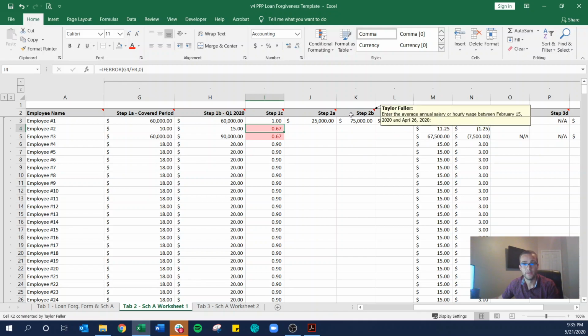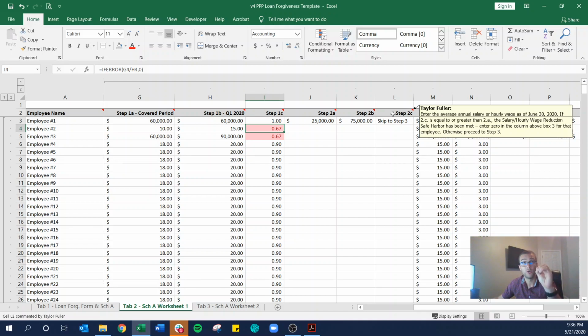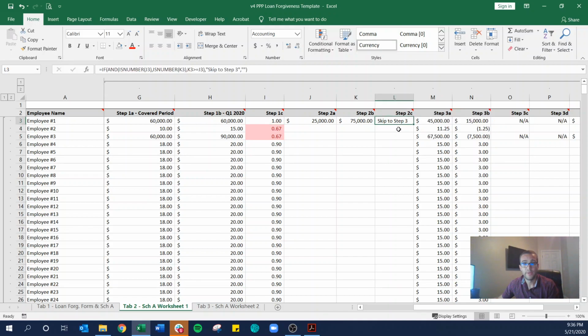Step 2A, enter the annual salary or hourly wage as of February 15th, 2020. So you're going to enter that data. Step 2B, enter the average annual salary or hourly wage between February 15th, 2020 and April 26th, 2020. Enter that there. Step 2C, enter the average annual salary or hourly wage as of June 30th, 2020. If 2C is equal to or greater than 2A, the salary and hourly wage reduction safe harbor has been met, and you have a zero reduction to your forgivable cost base. So this formula basically says skip to step 3. If it says skip to step 3, then you need to go ahead and go to step 3. If it's blank, then you can stop and you qualify for the safe harbor.